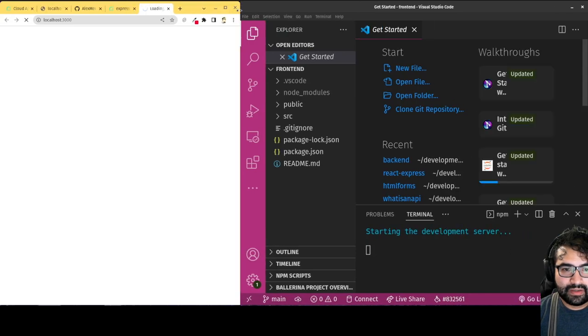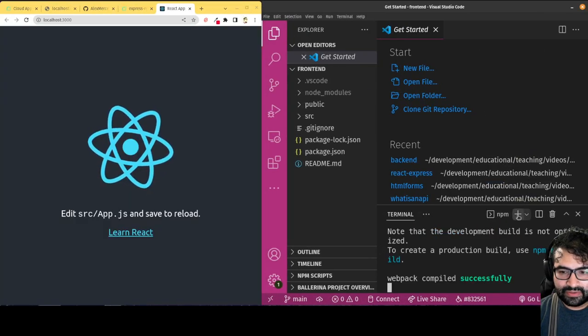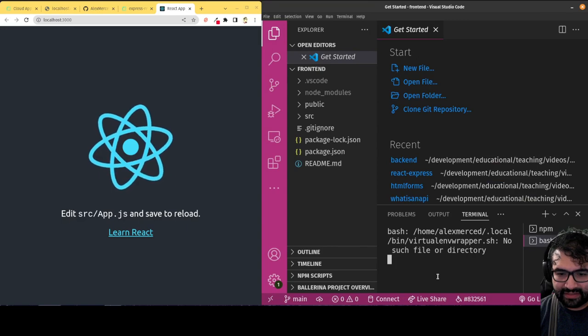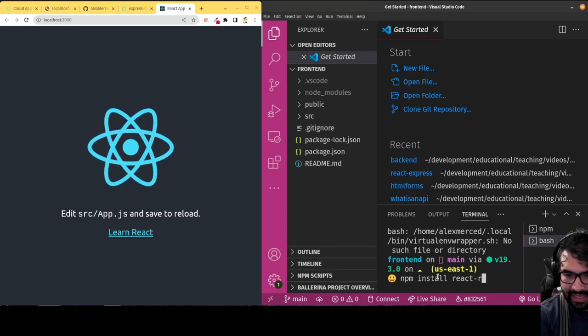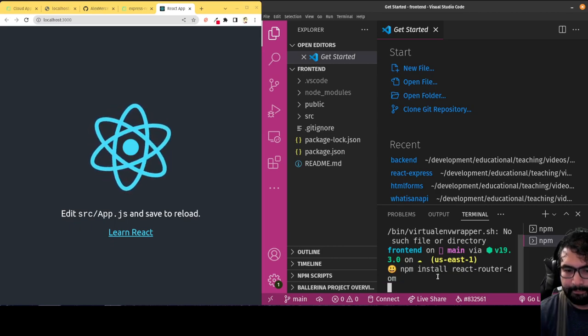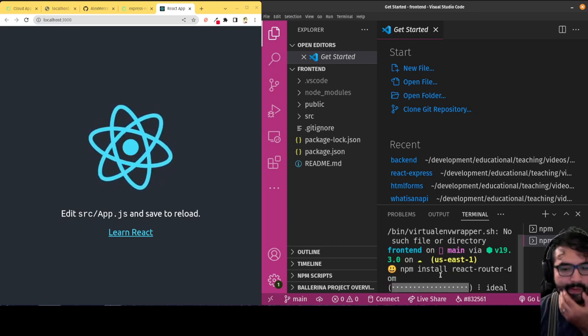Okay, and we're going to use React Router. So I'm going to open up a separate terminal because I forgot to install React Router. So npm install react-router-dom. So that's going to install.